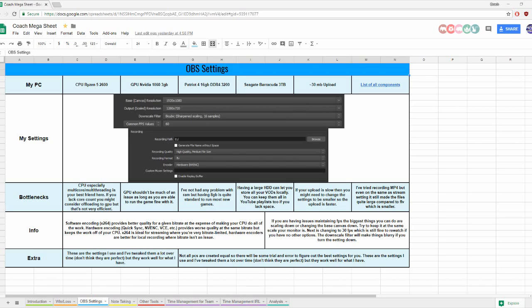So that one's very self-explanatory. If you need the settings, this is what I use. This is what you might need to change if you have a weak CPU. I go over some note taking.